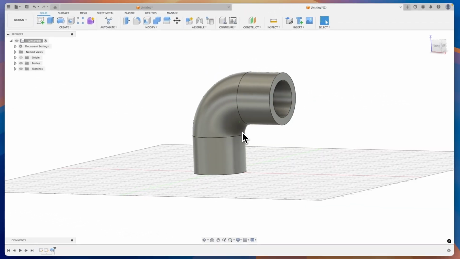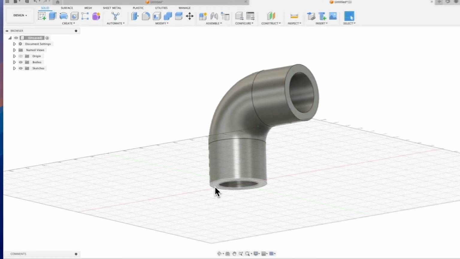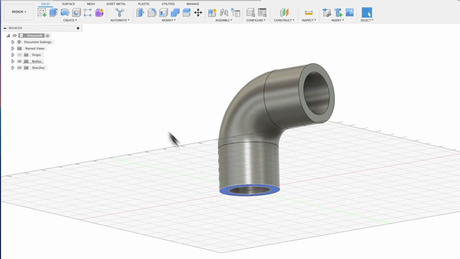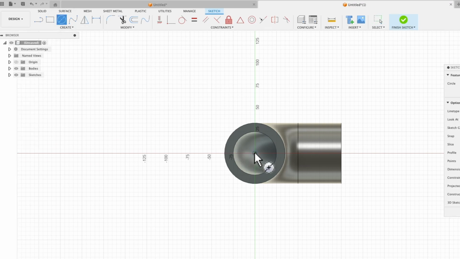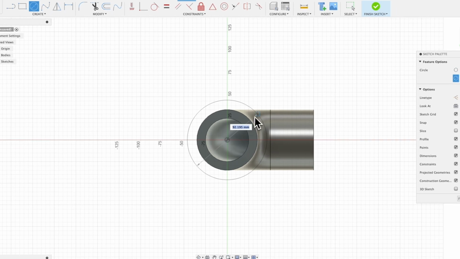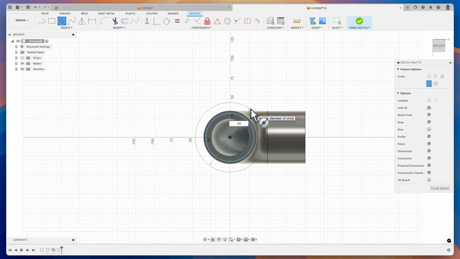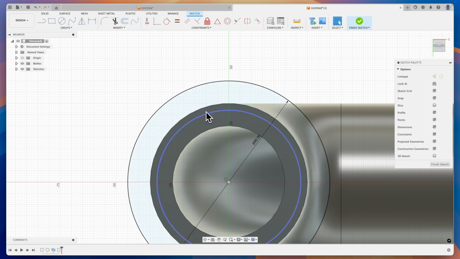Now we will create additional fragments of the solid. We will create a sketch on this face. We select this face and choose Create Sketch. Here we will draw two circles, the first circle with any diameter, ensuring that the centers of the circles are located at the origin of the coordinate system. The second circle has a diameter of 90 millimeters.